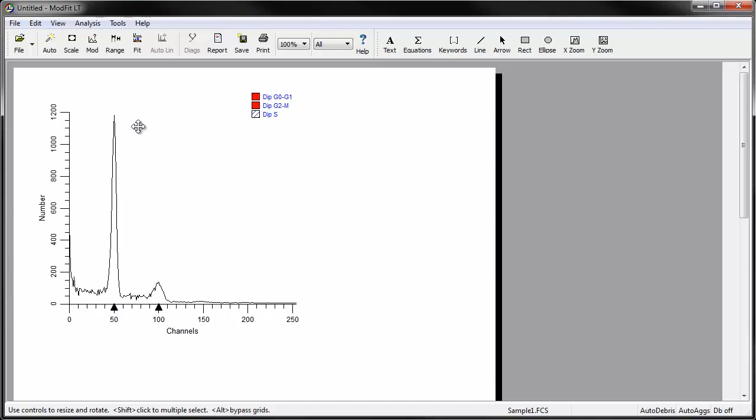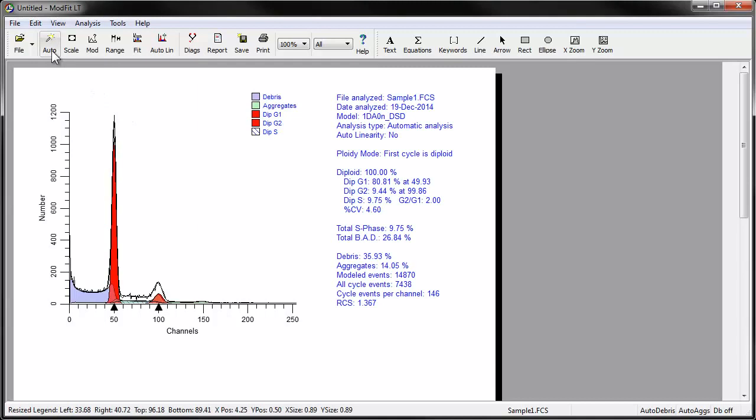Click the Auto button on the toolbar. ModFit LT begins its automatic analysis of the sample. It scans the histogram for peaks, and based on the sizes and relative positions, the program will attempt to determine the number of cell cycles in the sample. Then it creates a model to use with that sample and performs a nonlinear least squares analysis of the data. The program displays the analyzed histogram and the computed percentages for various populations.